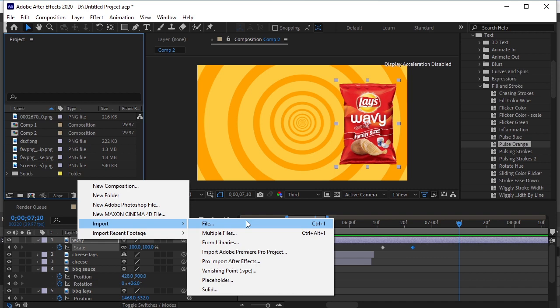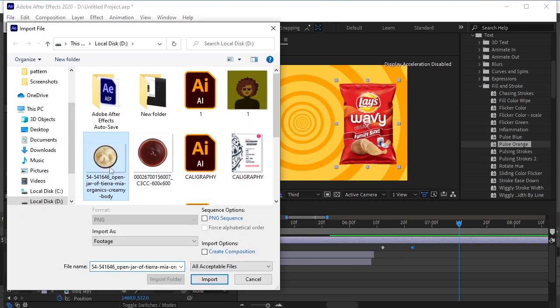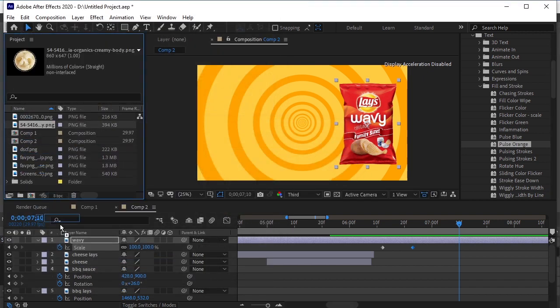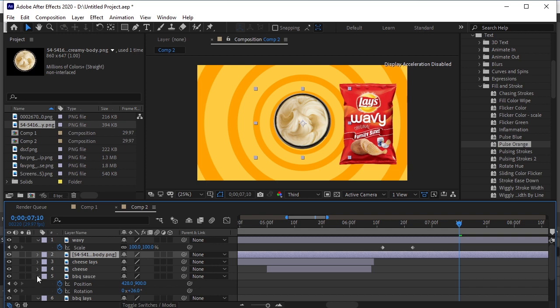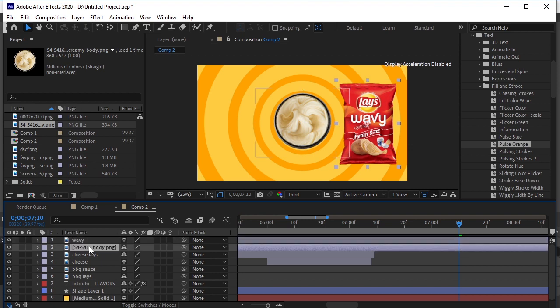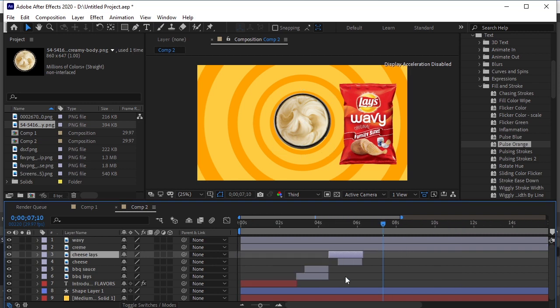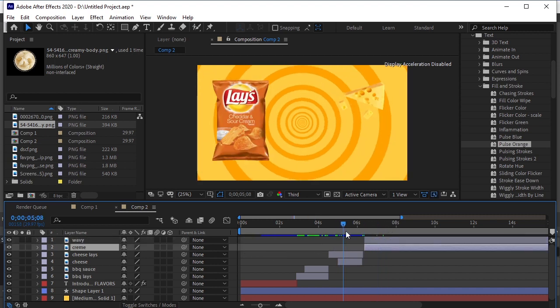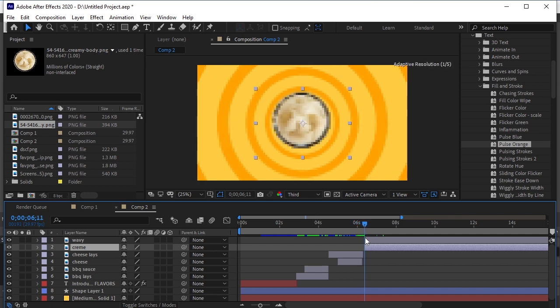Fine, let's import the cream. Select the cream and import. Drag and drop it onto the timeline. Let's rename the cream. For now, what we're going to do is trim both the layers, the Lay's and the layer of cream. We have already animated the Lay's, so let's animate the cream here.